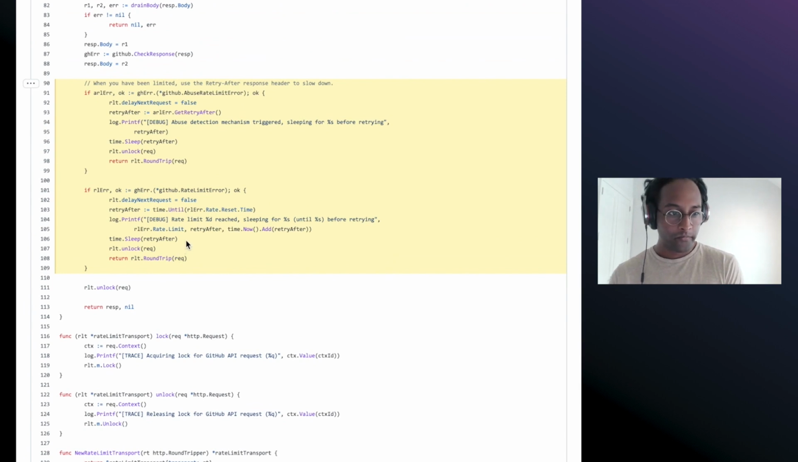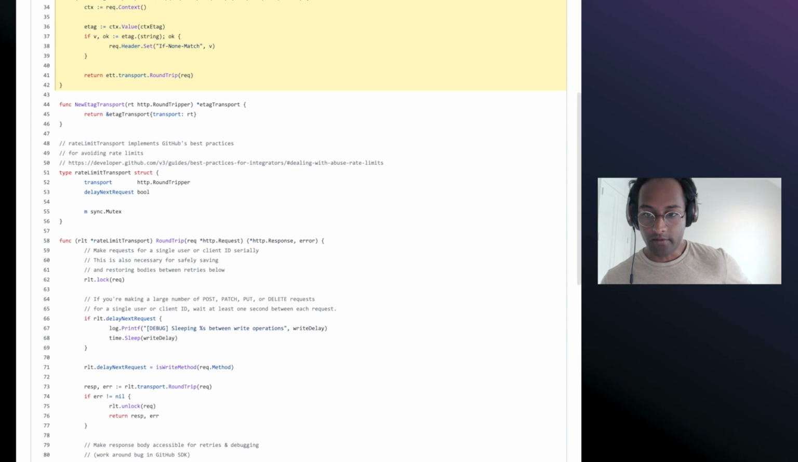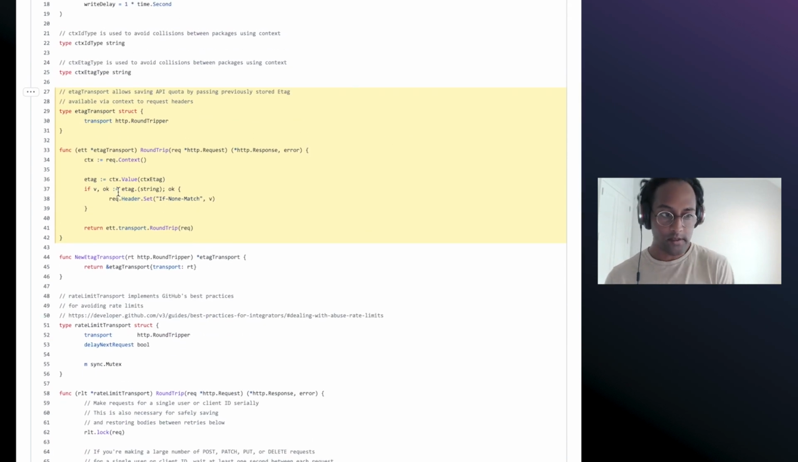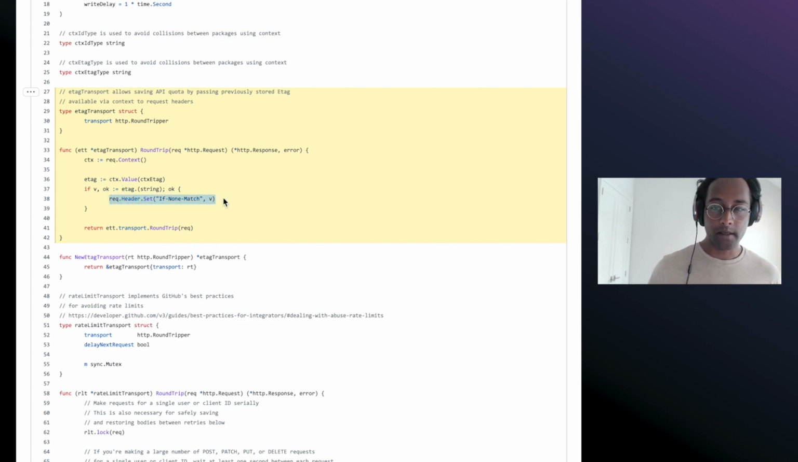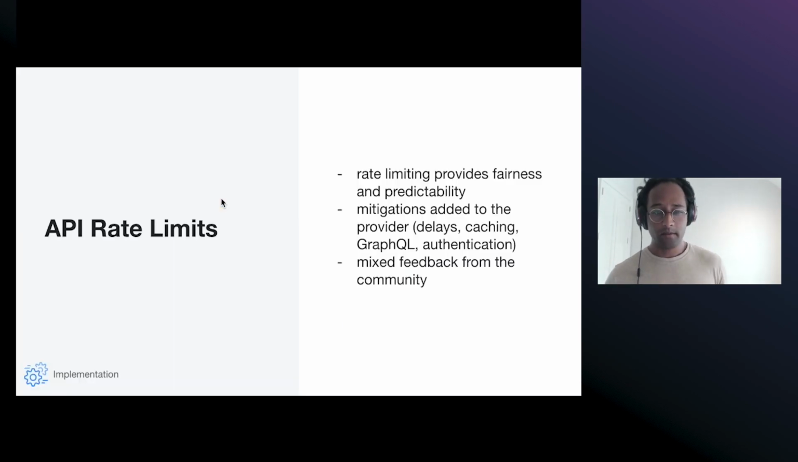And then for read traffic, we attempt to use caching best practices by leveraging the ETag header here with the If-None-Match directive. So in the best case scenario, we just get a 304 Not Modified response back from GitHub instead of a full payload, and that might help us out with our rate limiting budget. And we've also added the GitHub App authentication method for the provider, which has a better budget for API use.